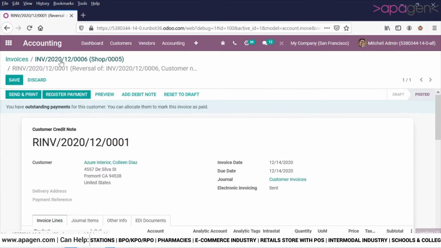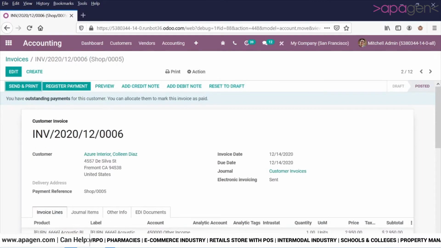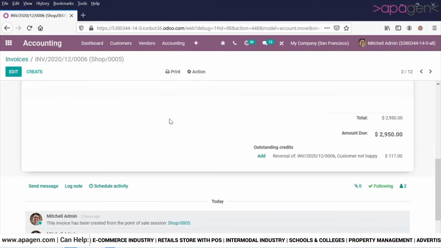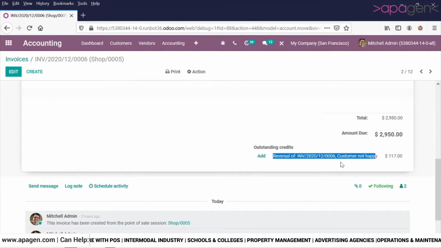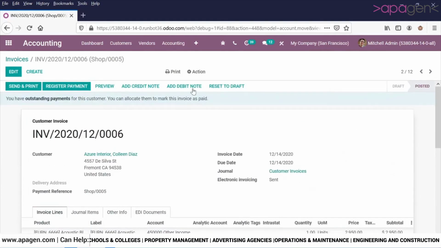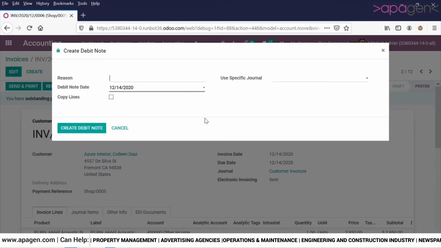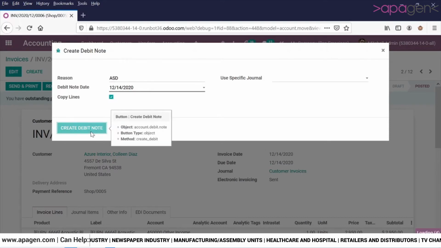If I go back to my original invoice, I will be able to see that a credit note has been generated against it. In fact, any outstanding credit would be displayed here. We'll look forward to seeing how a debit note can be created. The same procedure, you have a button. You can put down some reason. You can copy the lines, create a debit note.